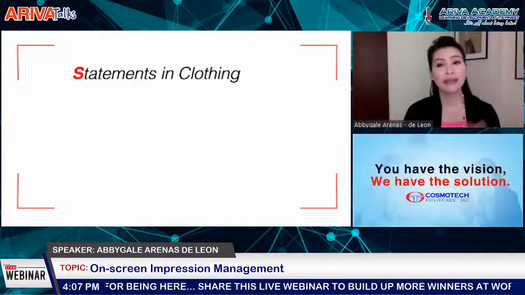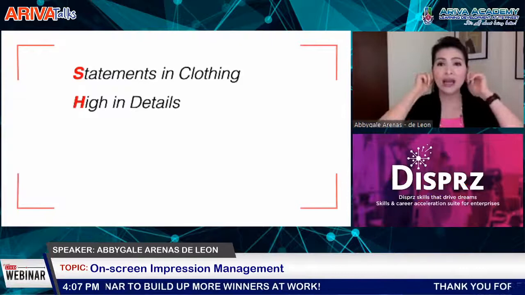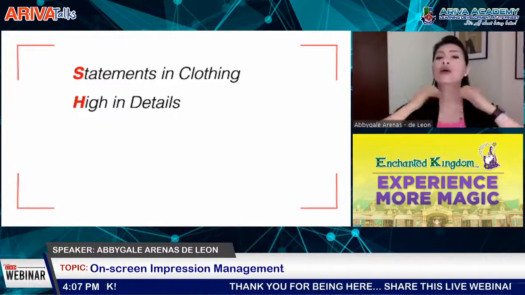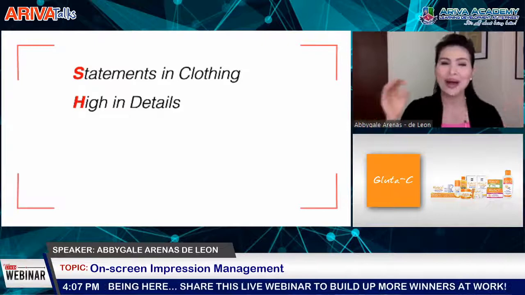H is all about the detailing. H is for high in details. We're going to have to talk about this step by step. So let's say yung haba ng hikaw, yung color ng buhok, or yung detalye ng mga makinang na collar, may ibig sabihin yan. So umaakma ba dun sa professionalism na gusto natin? We're gonna have to talk about that in a bit.